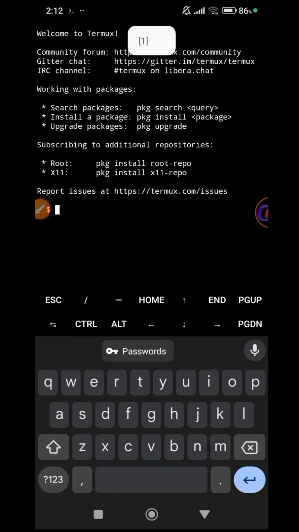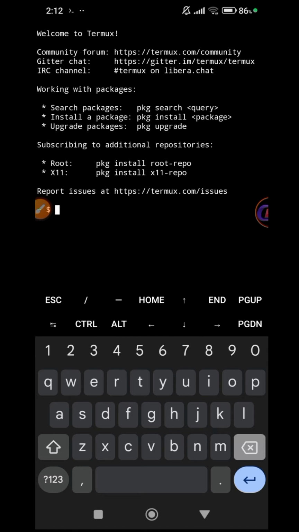Reopen Termux. Here you will see that we are a normal user. However, after typing fsudo, we become a super user or root user.